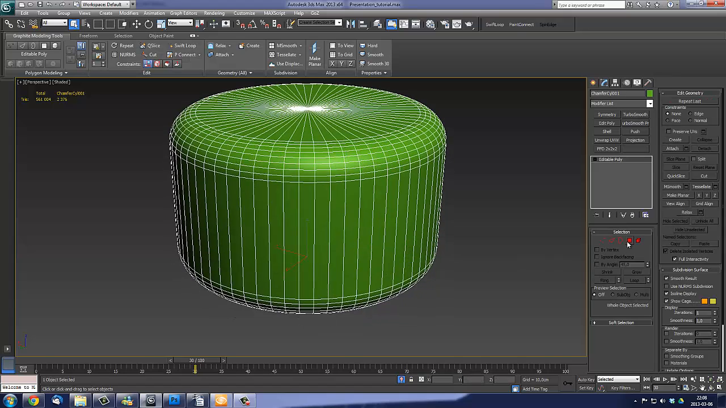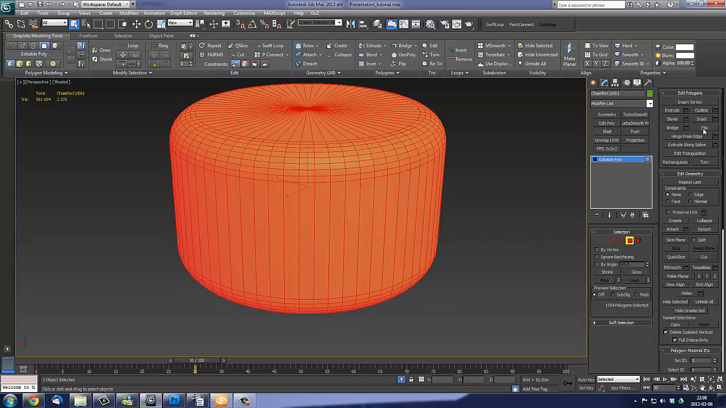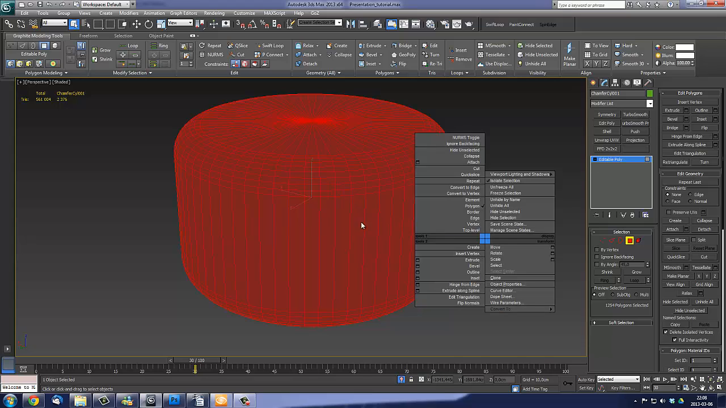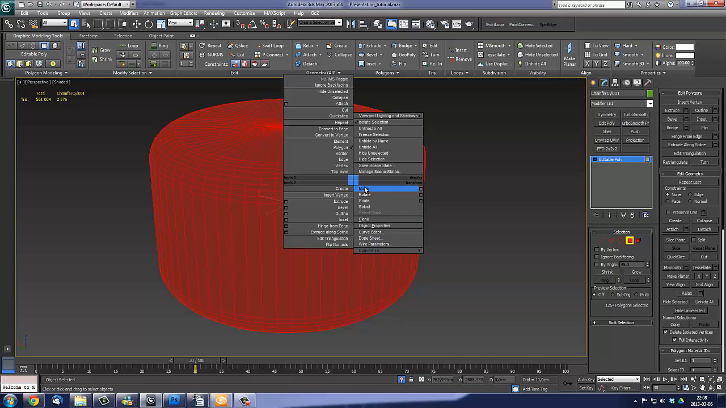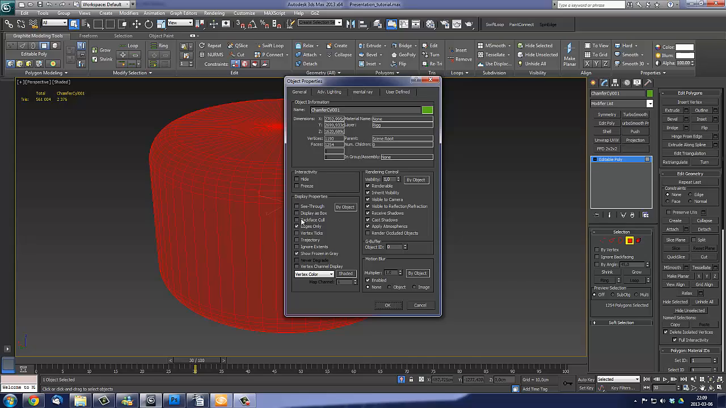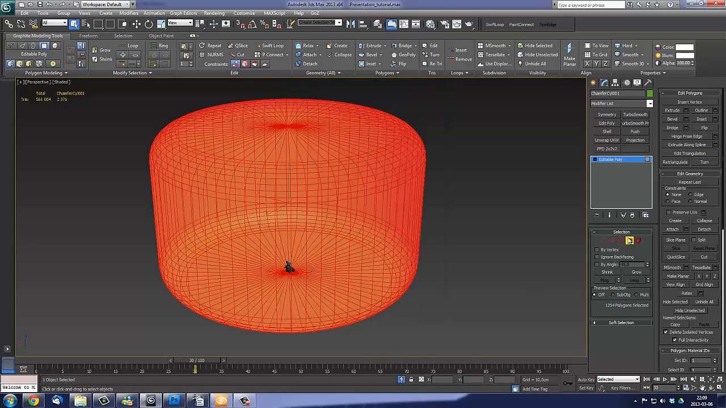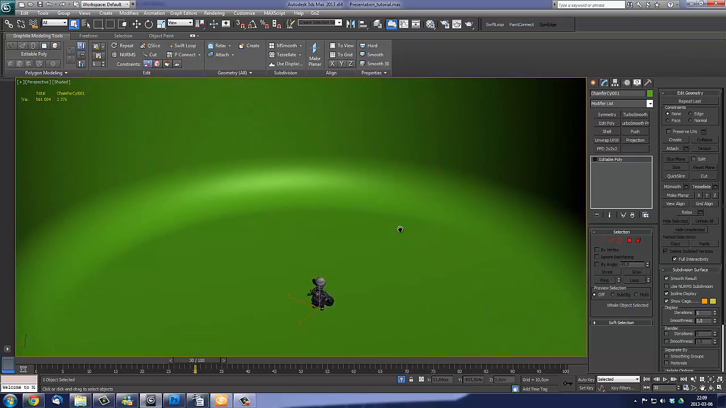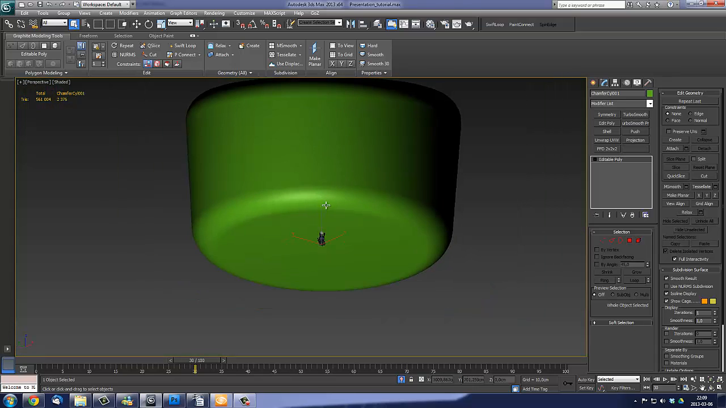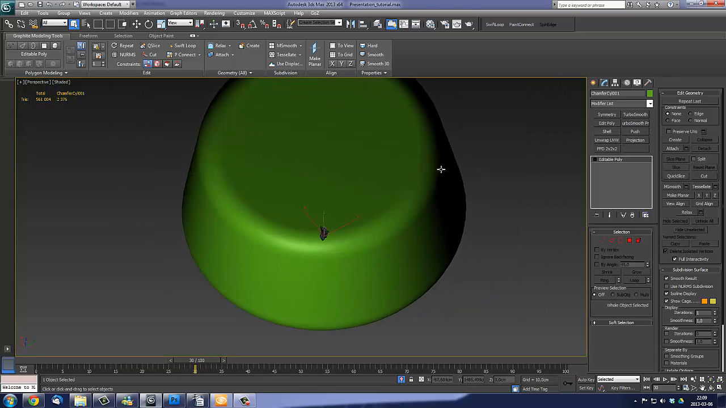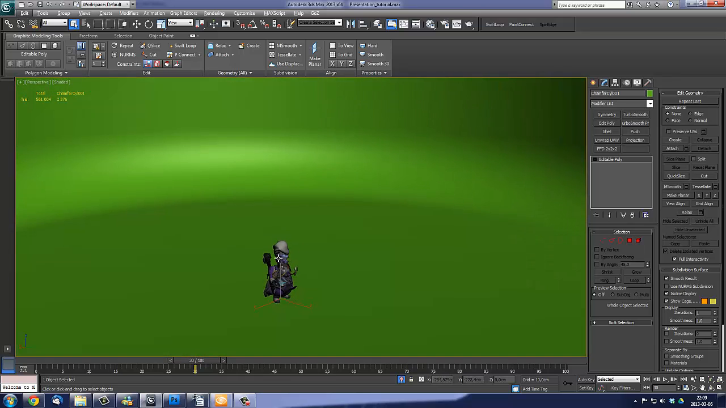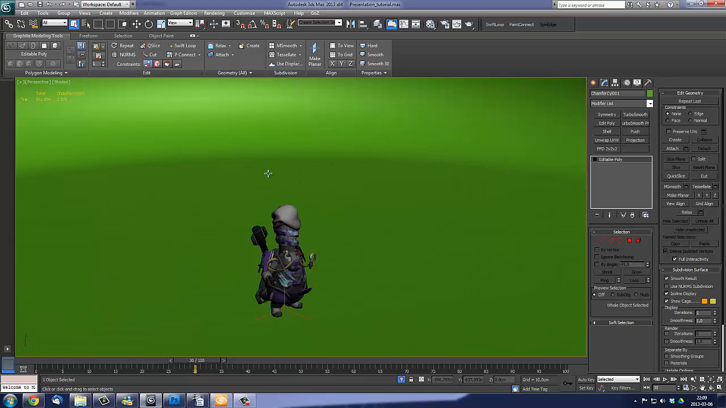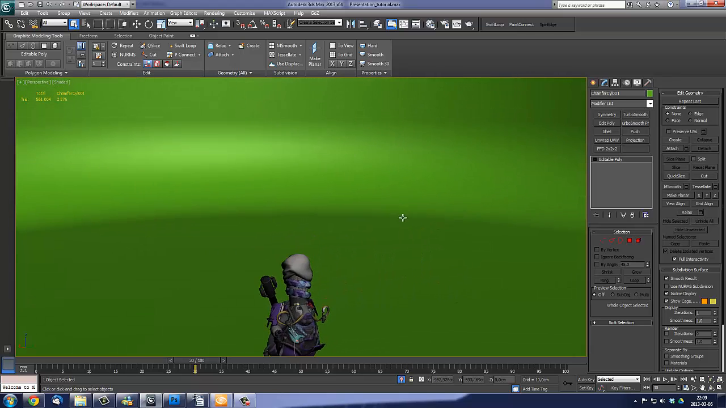What I'm going to do now is flip the faces, like this. And if I right click and select object properties, I'm going to check the back face cull. So now you see that I see only the back face, and this is what I want. I want to see the wall when I'm inside the cylinder. So this is perfect.